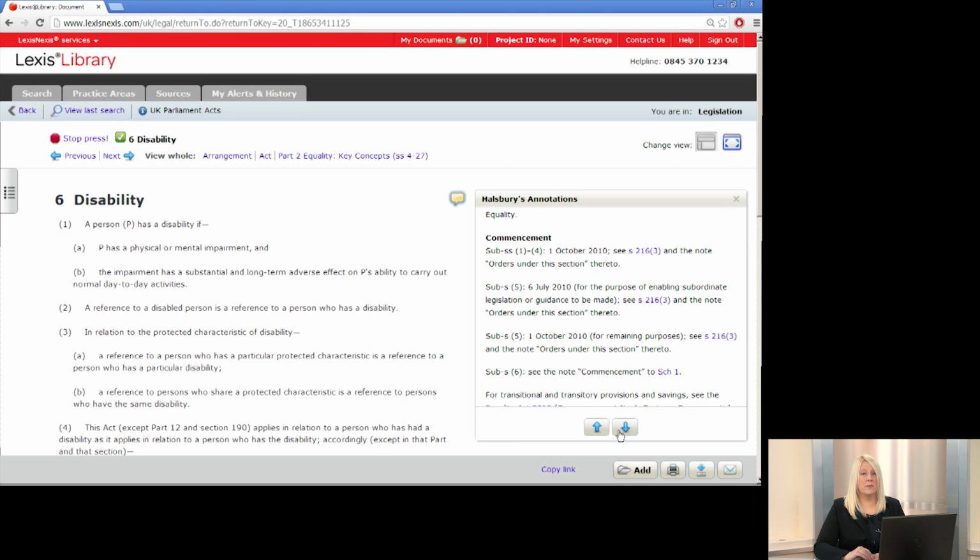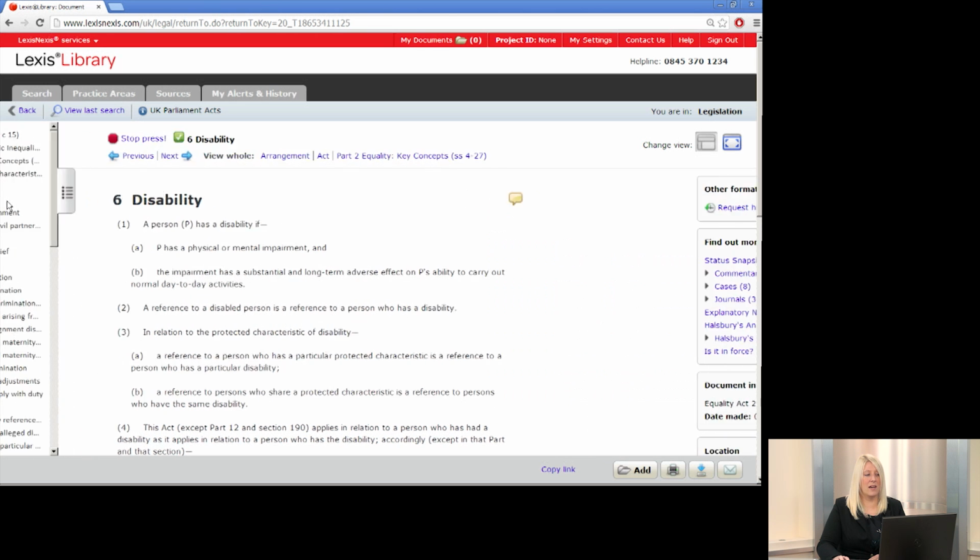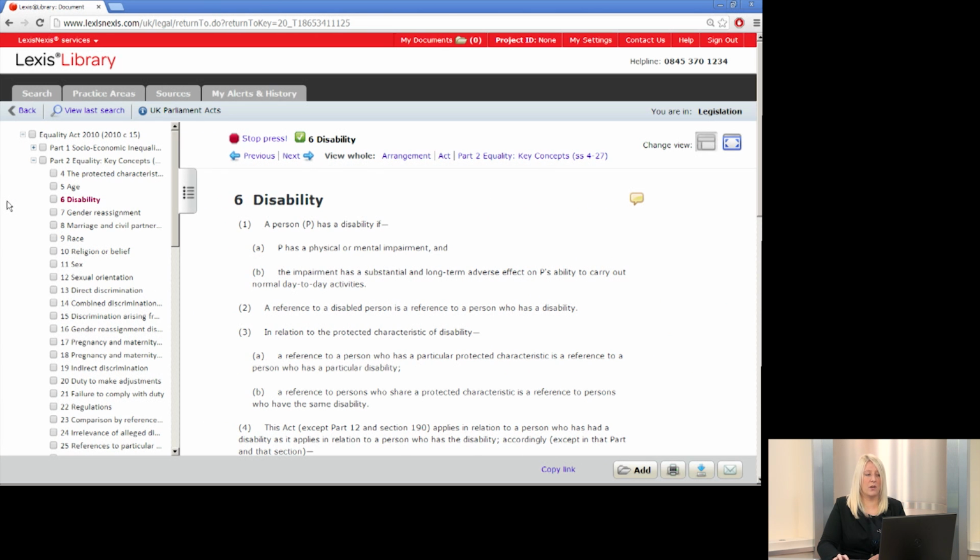If you would like to move into a different section of legislation, we have a grey button over on the left hand side, and that opens up your table of contents. From here we can move into any other one of the sections for this piece of legislation without having to navigate back to the results screen or the title page document. Let's now move on to taking a look at case law.